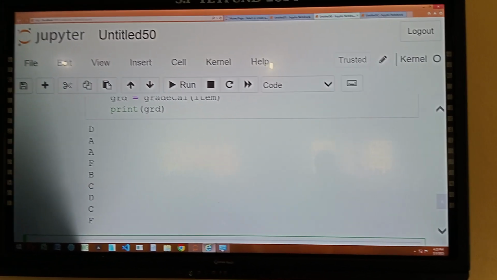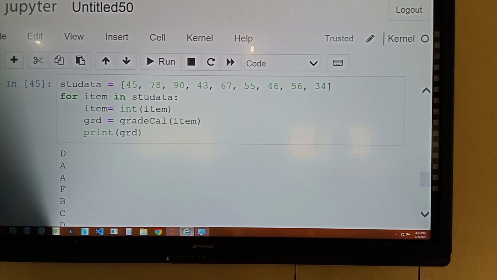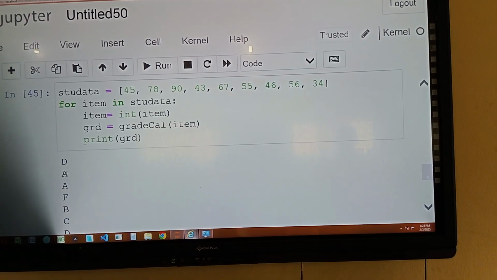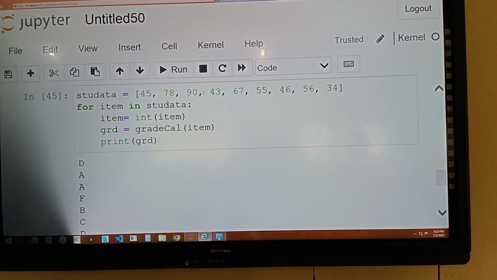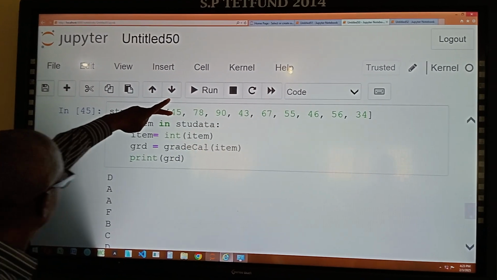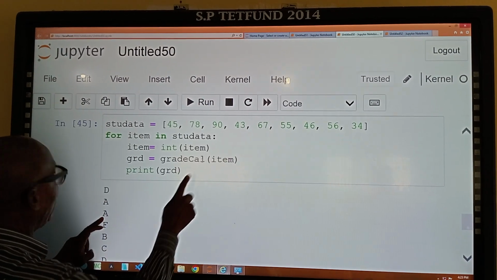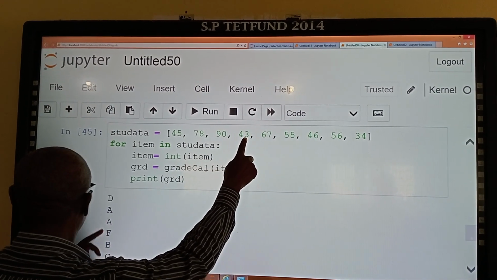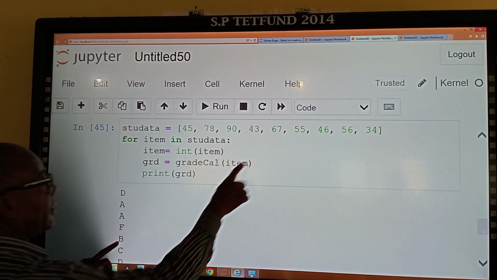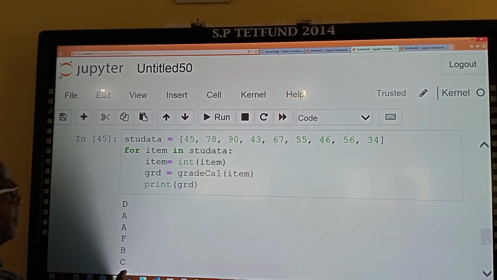So now let's look at the results we got. The first item is a D. We agree it is a D. The second item is A because it's greater than 70. The third one is A. This is F, so that's why you have F there. This is a B, that's why you have B there. This is a C, that's why you have C there. This is a D, and so we have D there.